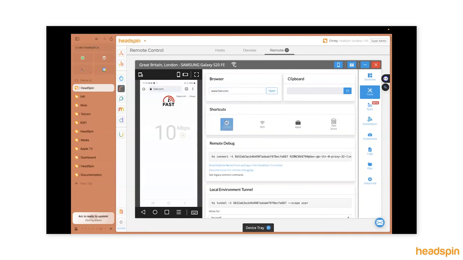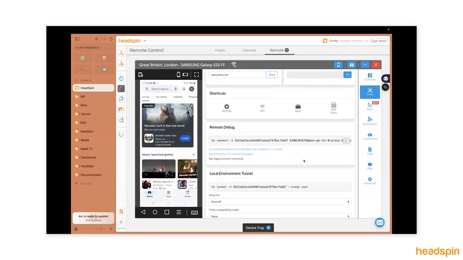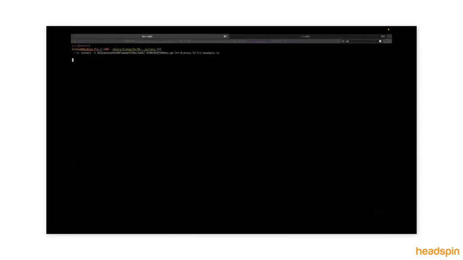We even give you shortcuts to the settings, Wi-Fi, apps, and even the App Store. And if you look down, we also have something called remote debug. It's a pretty cool feature wherein you can just copy the command over here, paste it in your terminal, and you can get the device connected to your local machine as if it was connected via USB cable. This brings a lot more flexibility into automating your test cases.